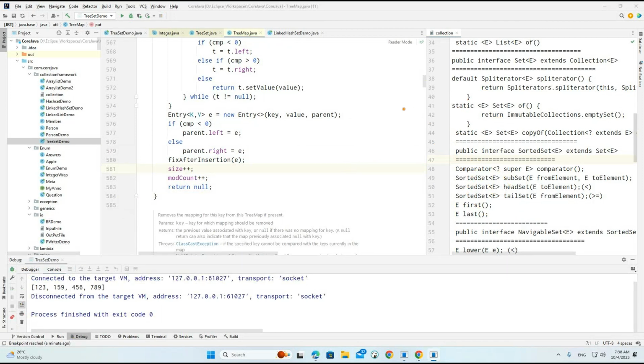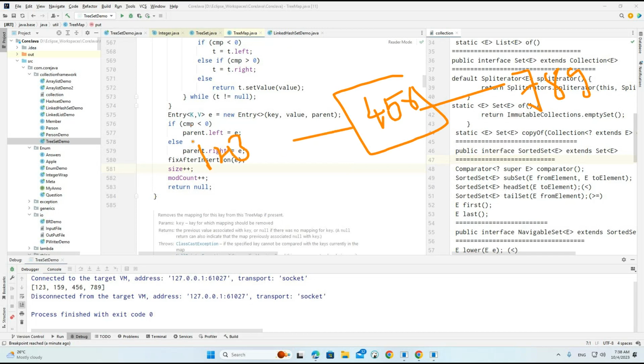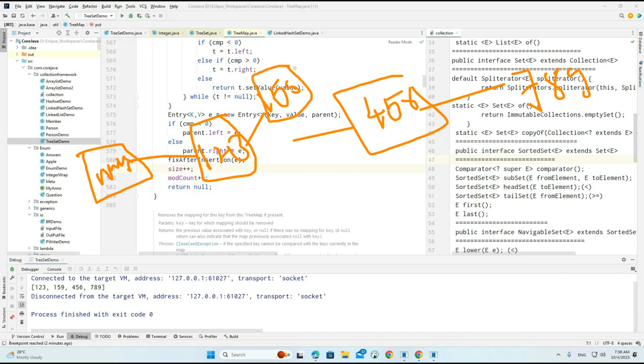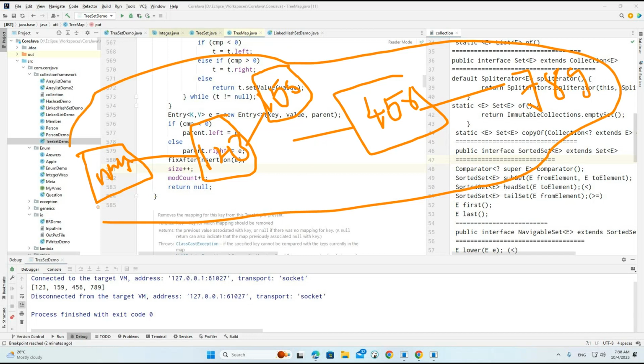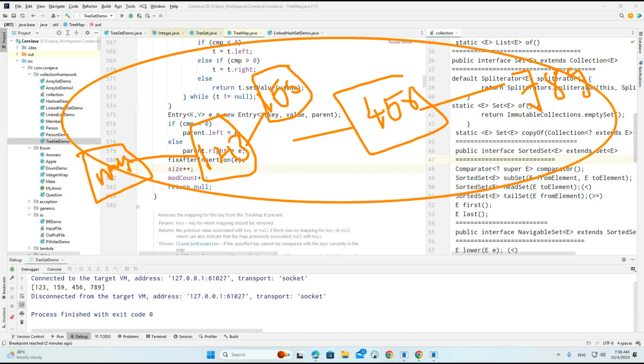So how is the structure looking now? If you remember, this is 456. On the right we are having 789, and on the left we are having 123. But for this particular 123, on the left we don't have anything, simply we can make it null. But on the right we are having 159. This is very important, we need to understand here. This is the structure that is followed to insert the record into the TreeMap.